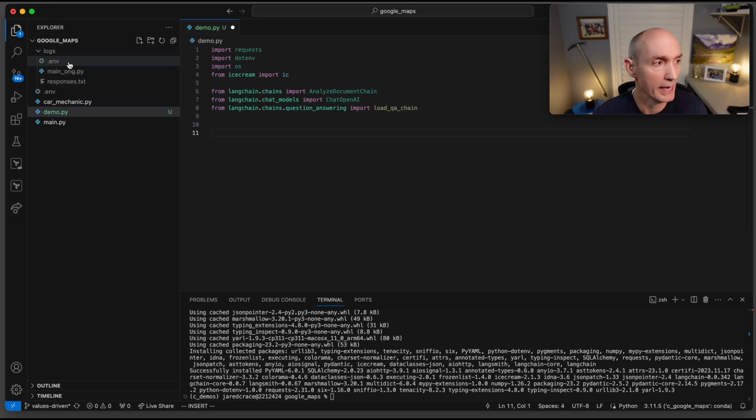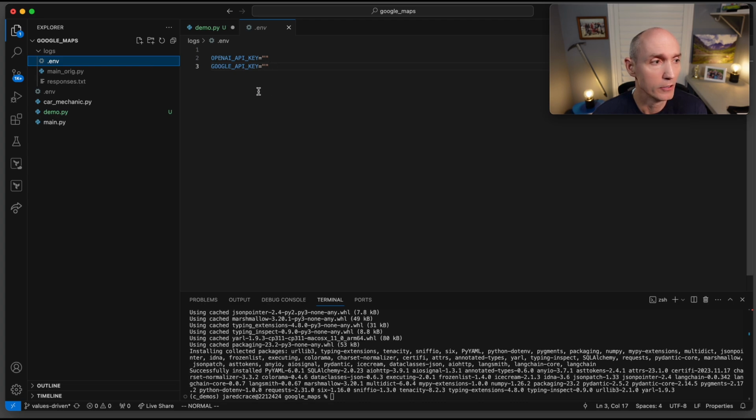Now come over and create a .env file. You're going to need 2 API keys. One is your OpenAI API key. Next is going to be your Google API key. That's going to be used to actually query Google Maps.